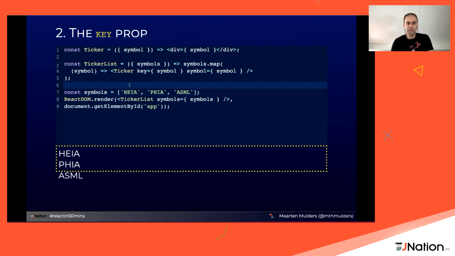And the second thing is that it needs to be stable. So if we run it again and again, if we run the ticker again, then the same symbol should lead to the same key.